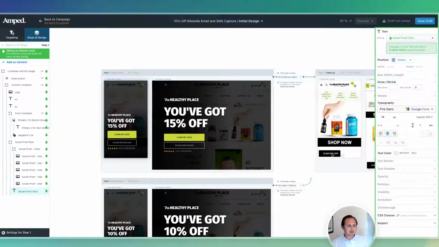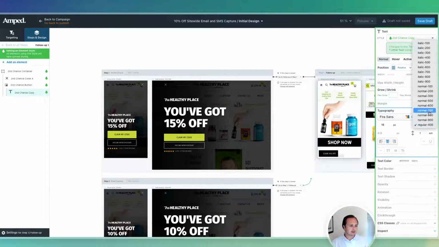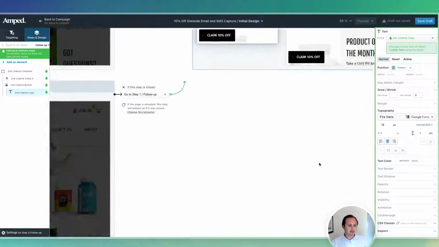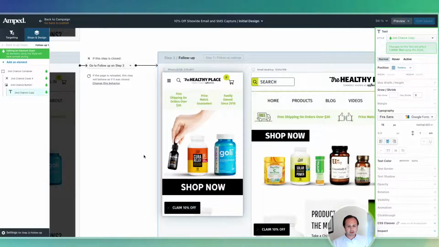And you'll see some of them are styles. For example, here we've got our second chance. We've just made it Fira. And then here it's also using that style. So it's already set for us.